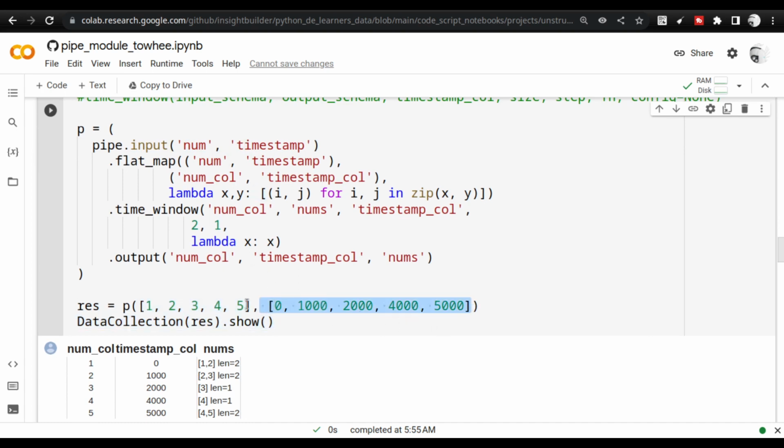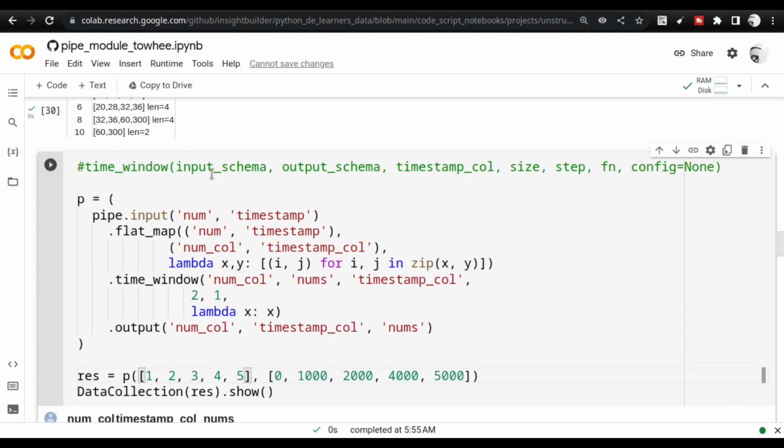And these 2 lists are going to be mapped here separately into the num column and the timestamp column, because you are giving it as a list. It has to be converted into a format that can be worked upon on the data collection, worked upon by the pipe inside the Towhee module. And after that, you are going to implement the time window. And this time window has the input schema, the output schema, the timestamp column, size and step.